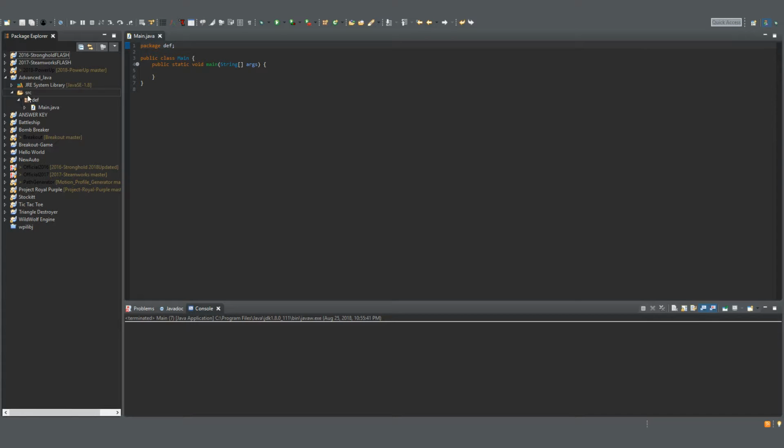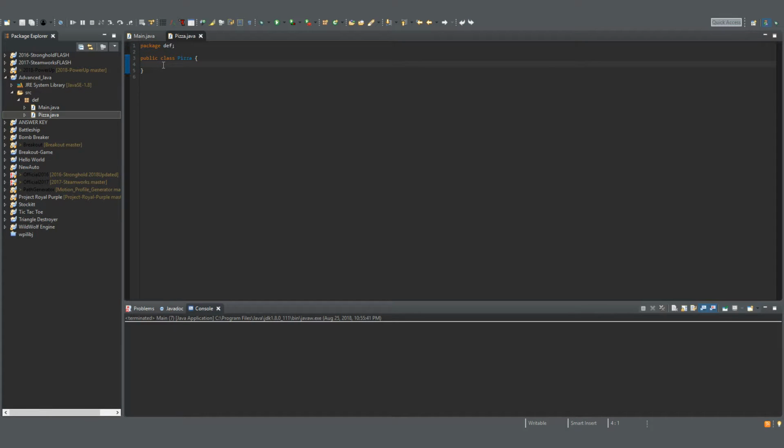So the first thing you want to do is click on your package, right-click on it, and do a new class. Name it Pizza. Why not? What a great food. Perfect idea to demonstrate a class. So, pizzas are pretty interesting because they have a lot of features that we can analyze. They can have different cheeses, different sizes, different amounts of sauce, different toppings, lots of stuff that you could put into a class.